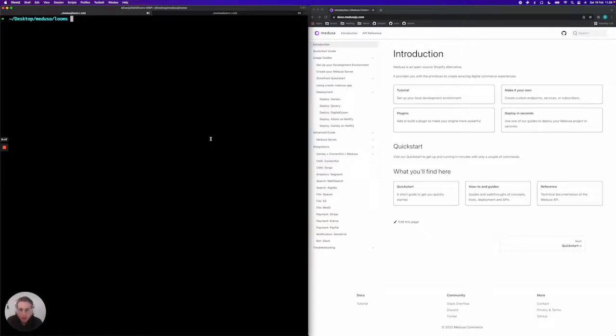We'll be using the Medusa CLI tool quite a lot, so make sure you have that installed before moving on in this walkthrough. Alright, first thing we're going to do is open up a terminal and use our CLI tool to initialize a new Medusa project. So we're going to use medusa new, and then we're going to say medusa-test, which is what I'm going to call my project.